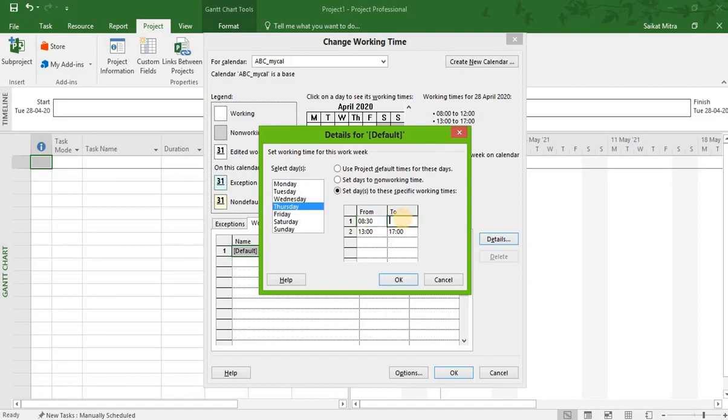The same thing for Thursday. 8:30 to 1:30 and 2 p.m. to 5 p.m. The same thing applies for Friday as well. 8:30 to 1:30, and half an hour lunch, and post lunch it's from 2 p.m. to 5 p.m. However, on Saturday, the scenario is something different.